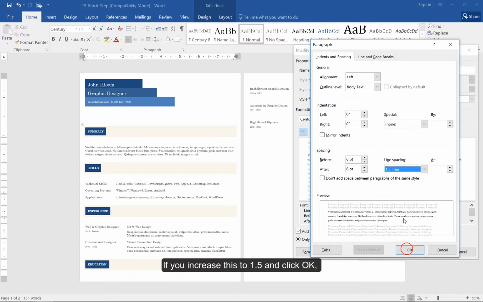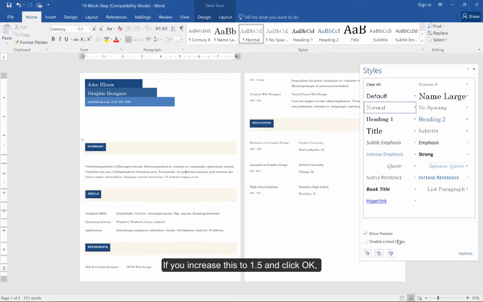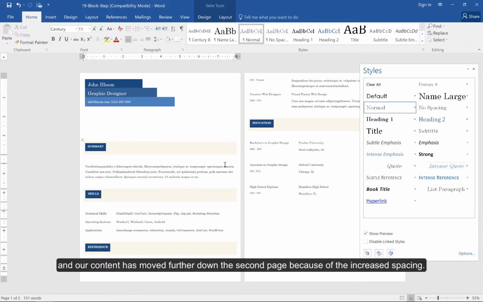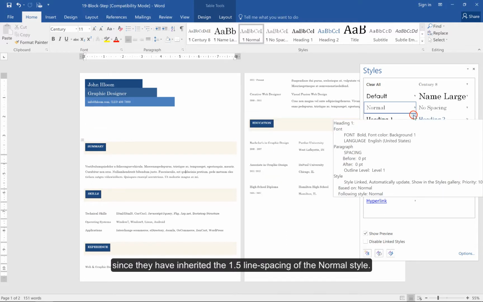If you increase this to 1.5 and click OK, you notice now that the spacing between the lines has increased, and our content has moved further down the second page because of the increased spacing. Once again, the headings have changed, since they have inherited the 1.5 line spacing of the normal style.